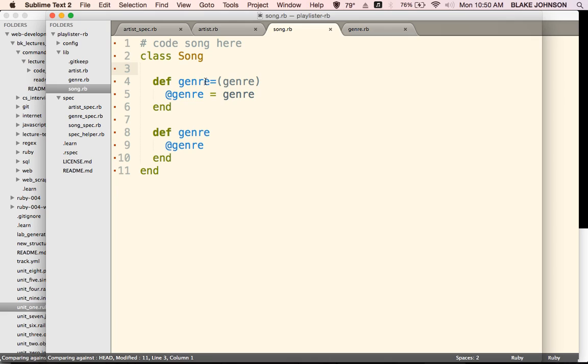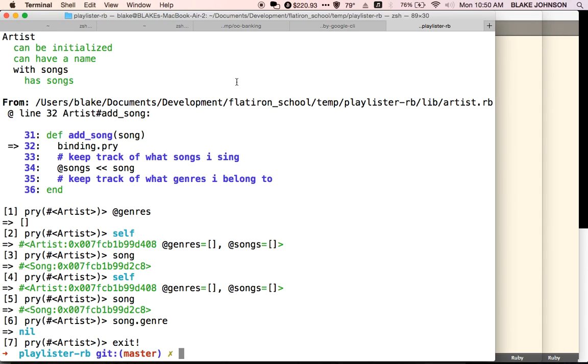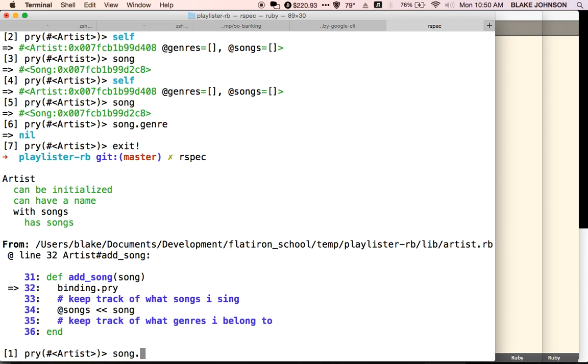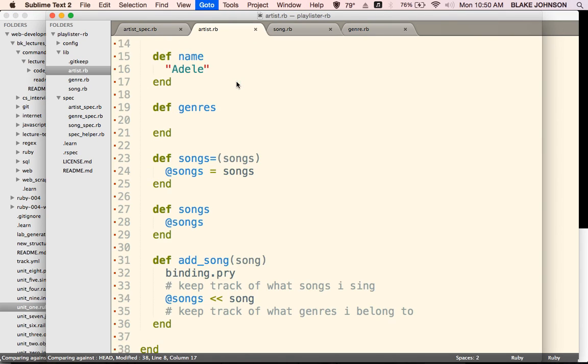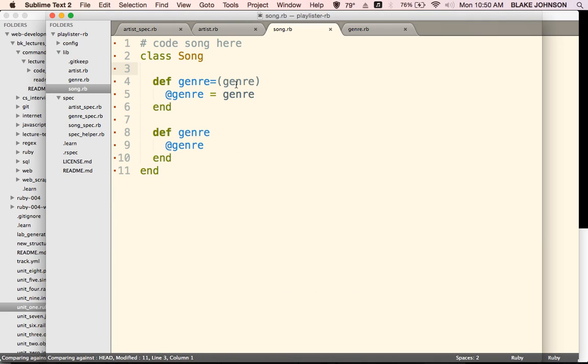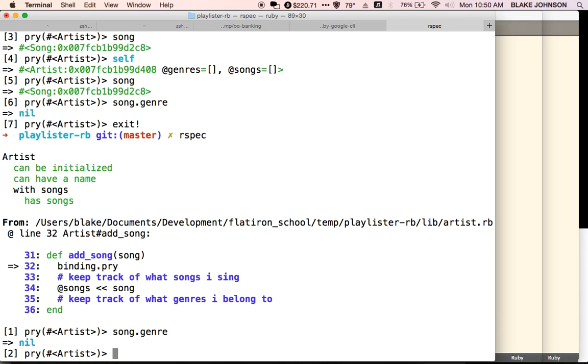So I have this genre equals method on song. This looks right to me. Did I make a typo or something? This is like an honest question. I'm not pretending like I don't know. I don't know why. Wait, add song runs after this has been run. So it looks like in song, I have a genre equals method. I pass in a genre. I set the instance variable. And then when I call genre on the song, I should get it back. I'm getting back nil.